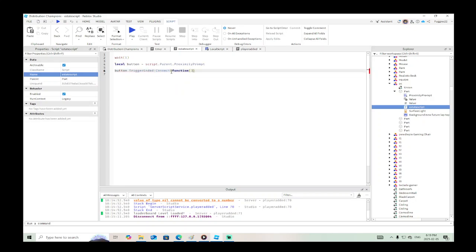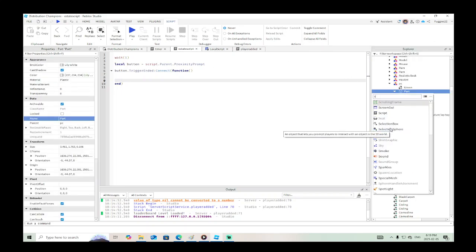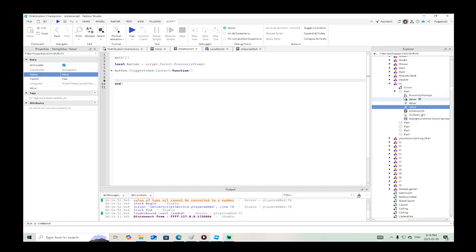And what do we want it to do here? Well, we need to know the name of the person. So let's insert a string value, and let's name that person. So the first thing we want to do, and we'll say player. Oh, and then we want to say local click equals false.